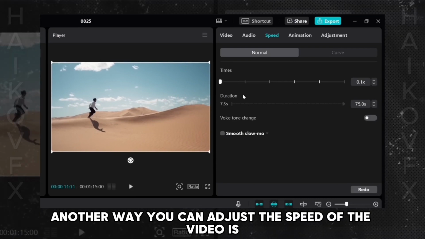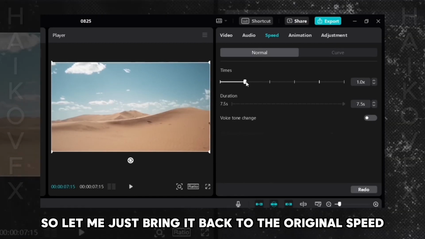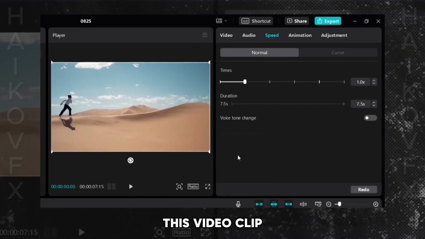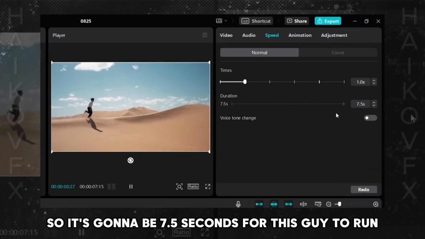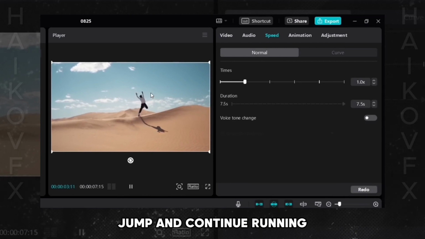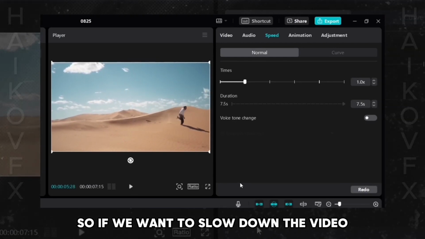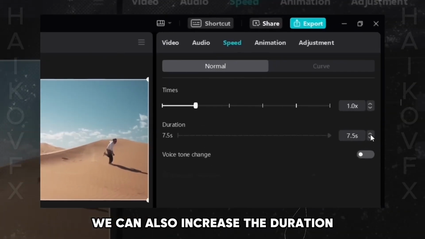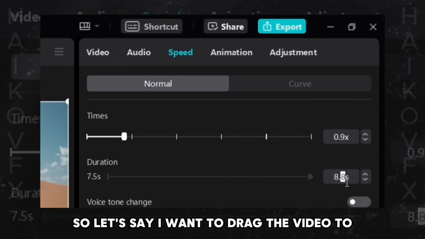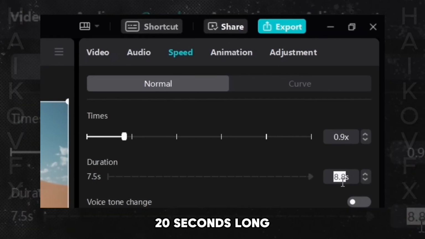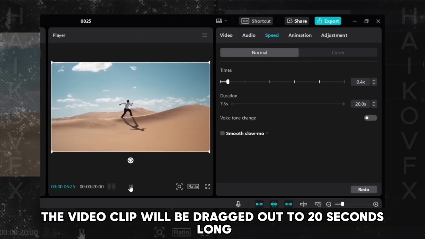Another way you can adjust the speed of the video is you can change the duration. So let me just bring it back to the original speed. So originally, this video clip, you can see it is 7.5 seconds, right? So it's going to be 7.5 seconds for this guy to run, jump, and continue running. So if we want to slow down the video, we can also increase the duration. So we can just click on this to increase the duration, or I can just change it. So let's say I want to drag the video to 20 seconds long. I can just tap 20, and now you can see that the video clip will be dragged out to 20 seconds long.